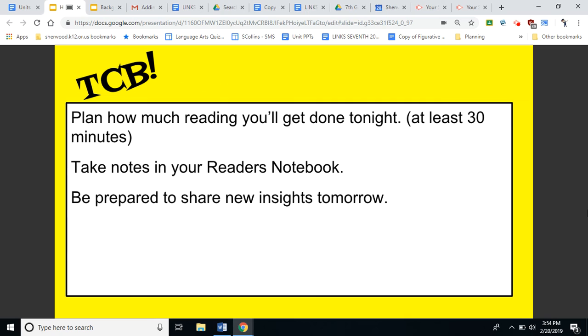Take notes in your reader's notebook, and that includes not only things that you're learning about the character and what's going on, but also questions that you have that you might want to research. Be prepared to share all of your new insights tomorrow on Thursday.